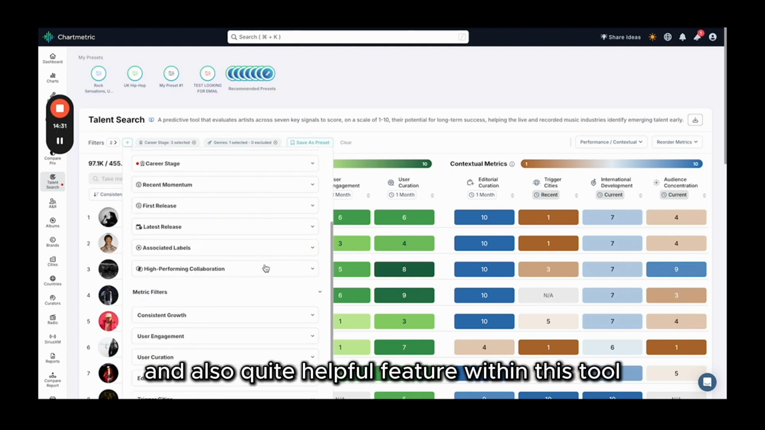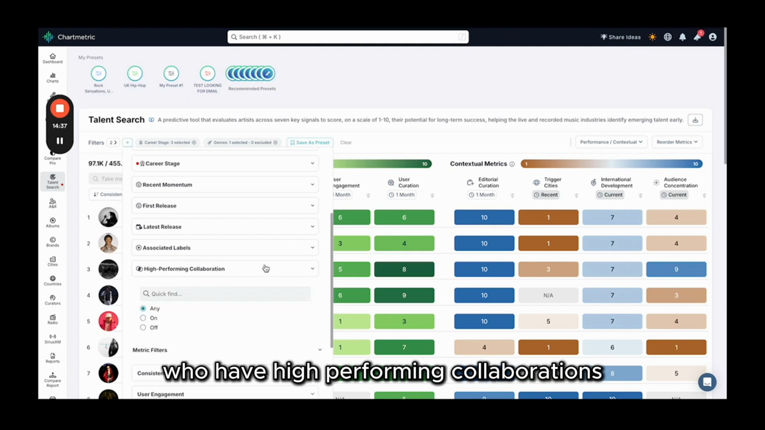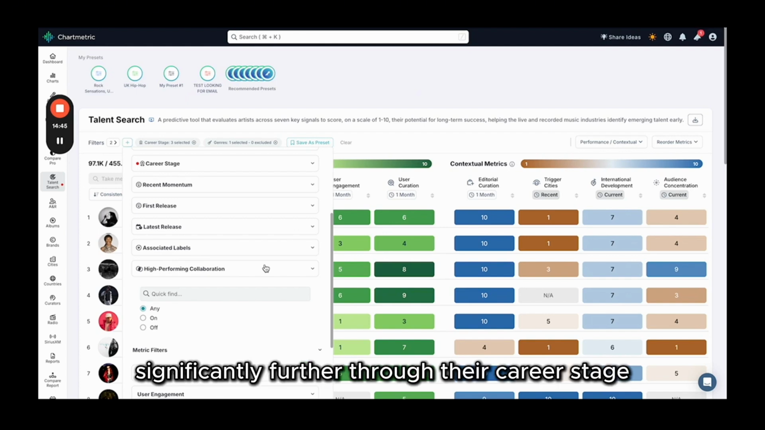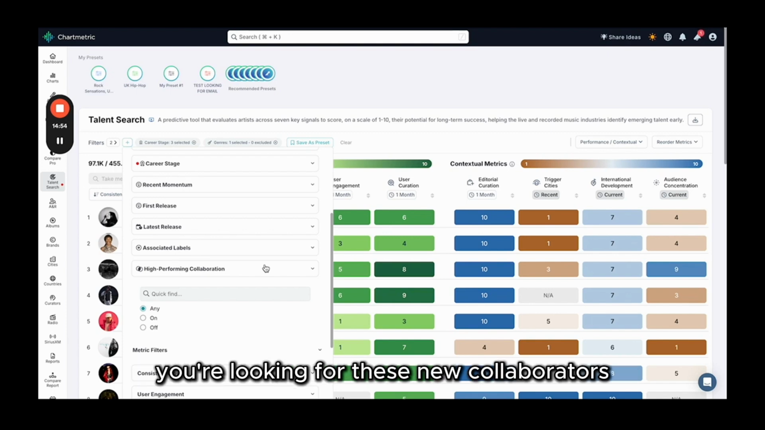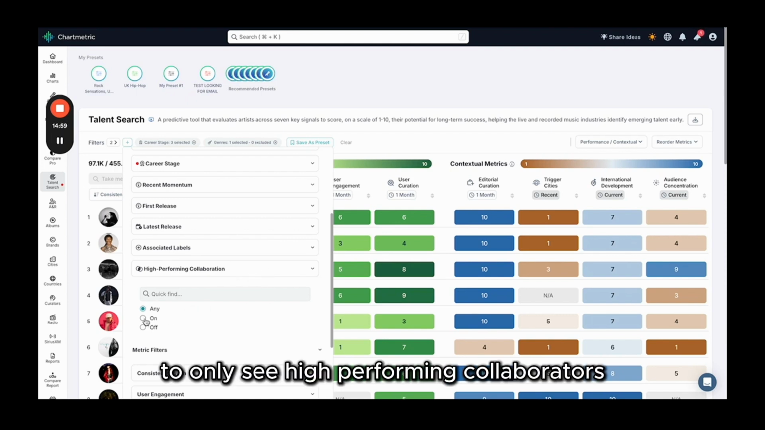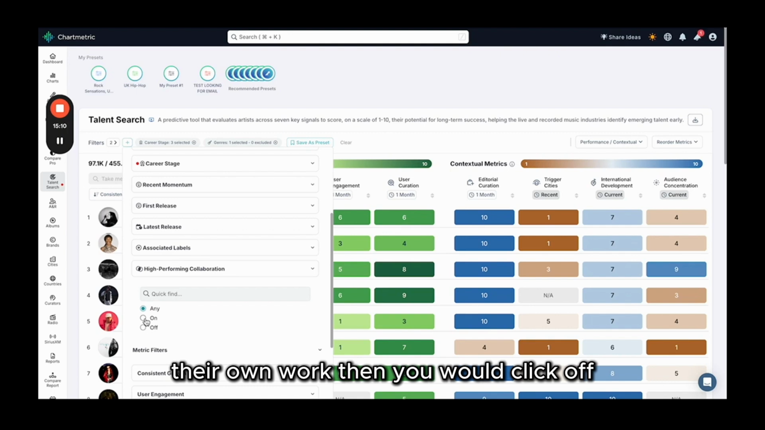Another fun and also quite helpful feature within this tool is looking for artists who have high-performing collaborations. Again, this is use case dependent. Oftentimes, after collaborating with an artist who is significantly further through their career stage, a smaller, less known artist may see a significant increase in their metrics. In the event that you're looking for these new collaborators and for opportunities, instead, you would click on to only see high-performing collaborators. If instead you want to filter these artists out and only find results where the artist's metrics are reflective of mostly their own work, then you would click off.